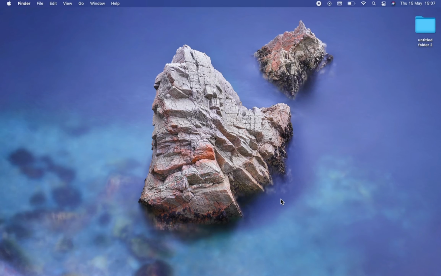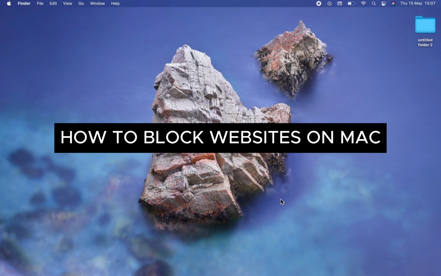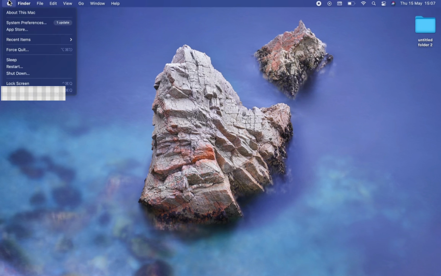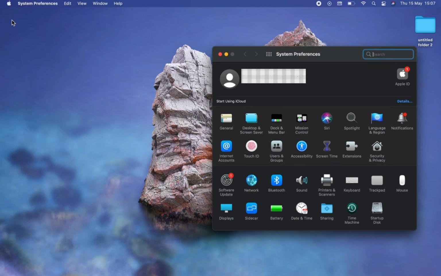In this video, I will guide you through how to block websites on Mac. For that, first of all, click on the Apple logo which is on the top left corner of your screen. Now from the drop down, choose System Preferences. Once you open the System Preferences, you will see Screen Time option available there. Simply click on that.